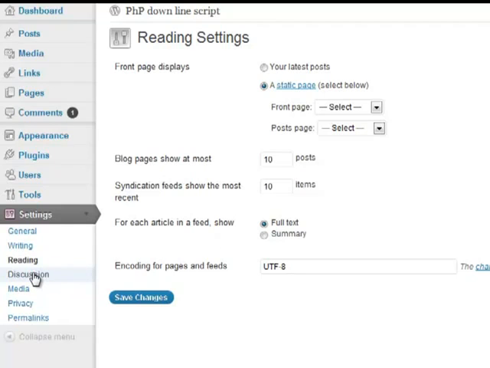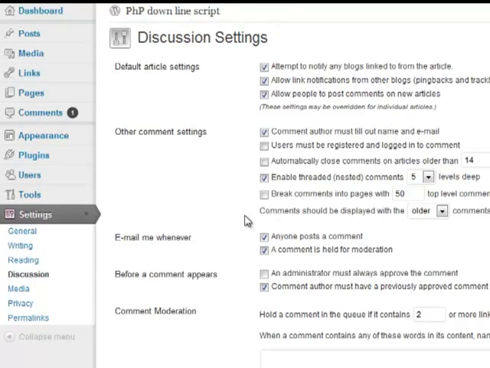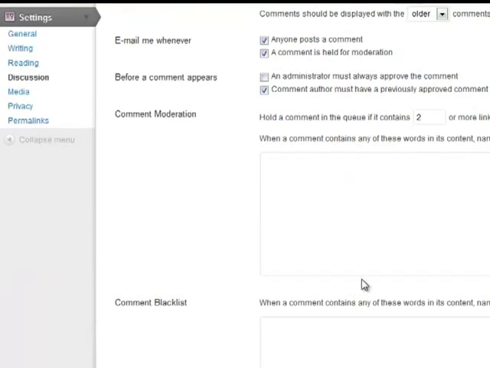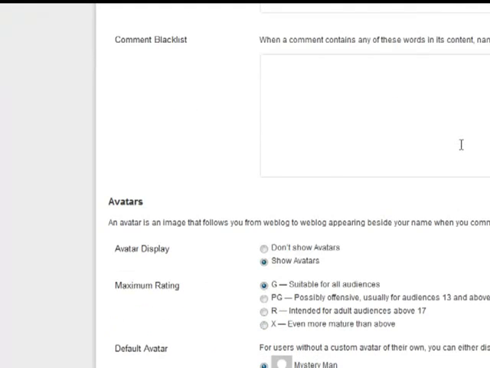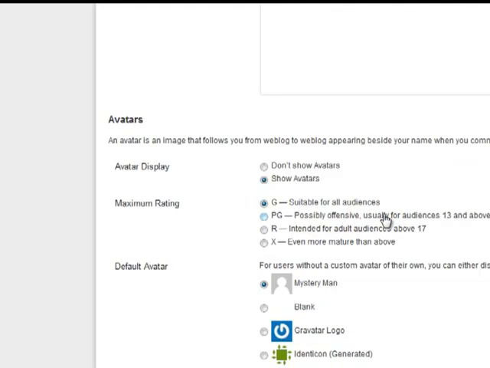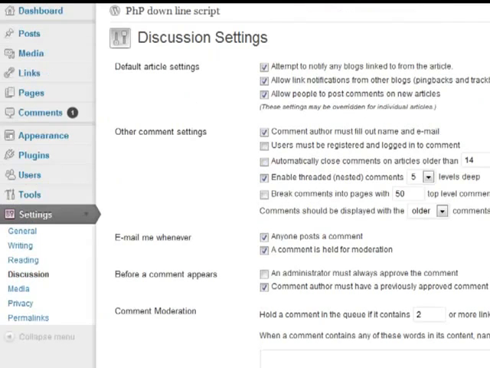Now we're going to go to the discussion tab. Pretty much you can just read through these. Attempt to notify any blog linked to from the article, which is fine. I don't change any of these unless you want to set them to your preferences. There's not really any right or wrong way to set those. We'll go through another plugin that handles a lot of your spam, so it really doesn't matter anyway.